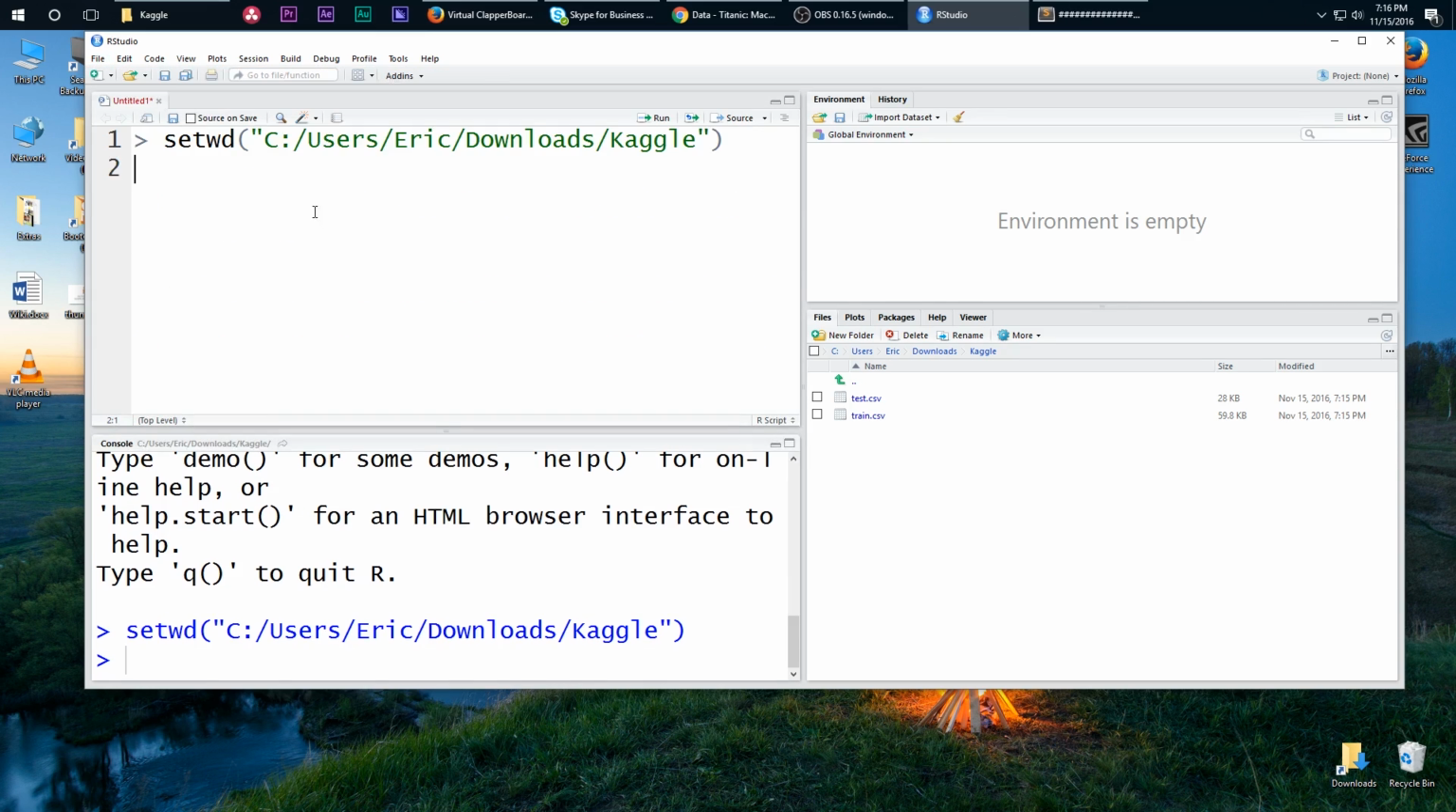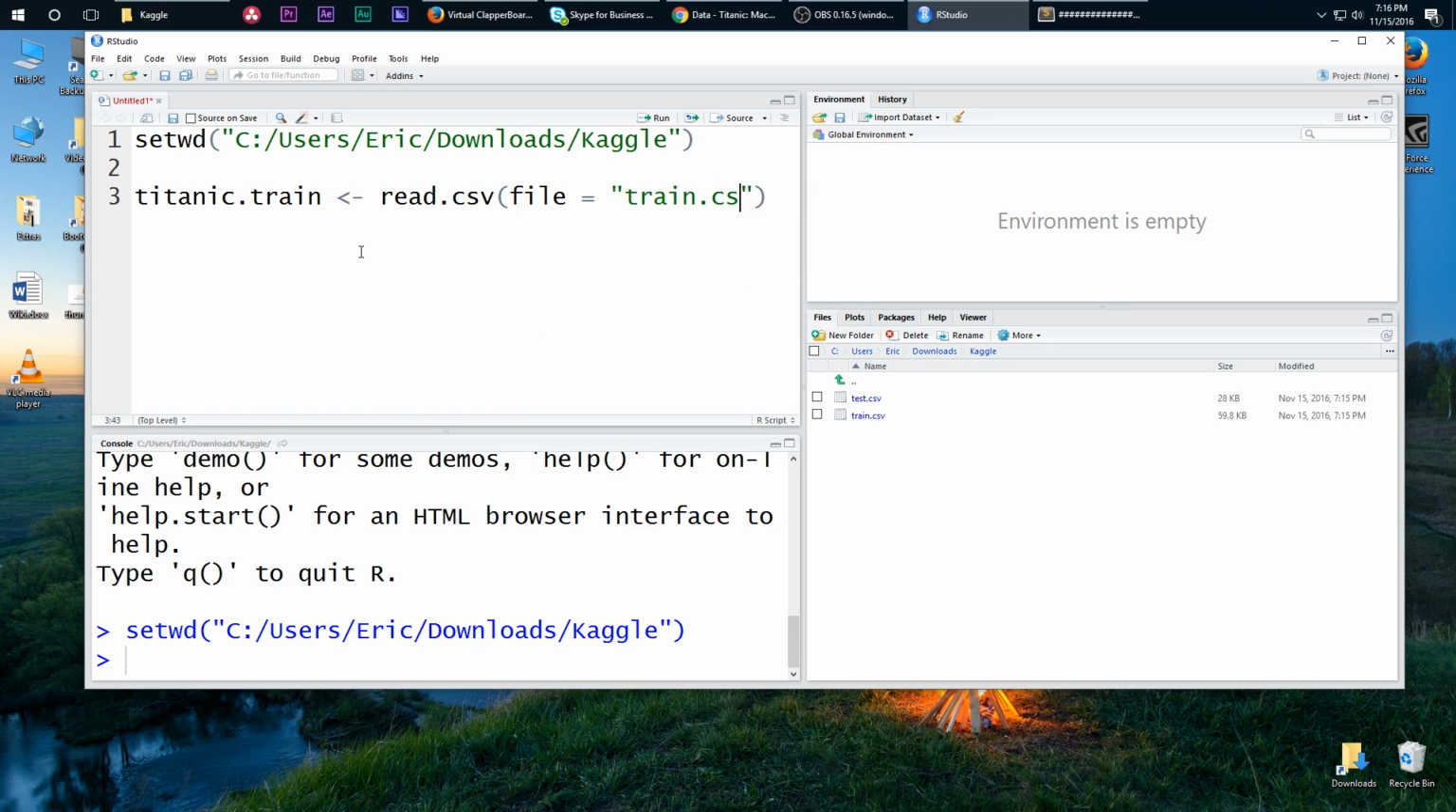There we go. Now that I have a working directory, it shows that I'm in the folder that I want to work with, so now I can do read.csv and read in these data sets. I have two data files, and I'm going to read them both in separately. On one hand, I have Titanic.train, so I'll call that Titanic.train, and I'll do a read.csv where the file is, in this case, train.csv. And I also want to do something special here.